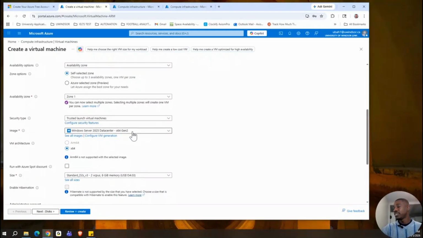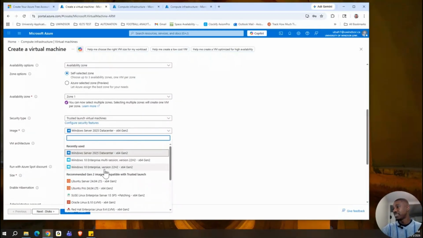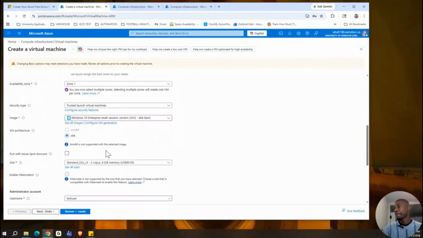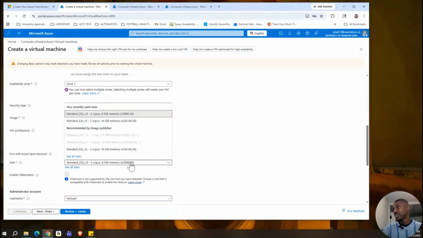Now for our image, we'll be using a Windows 10 operating system. Yeah, let me go with this one. Windows 10 Enterprise. Yeah, we might want to use a different size. Just click on see all. Let me see if I have something different.